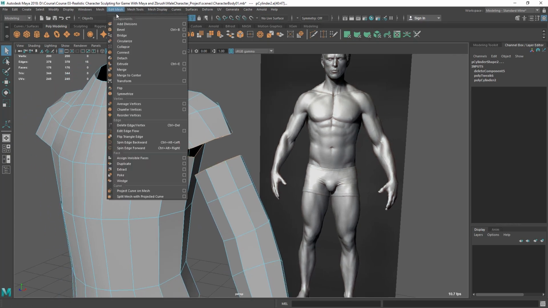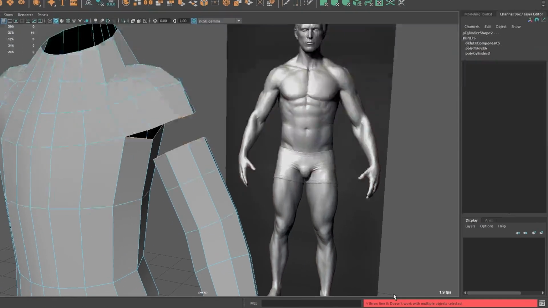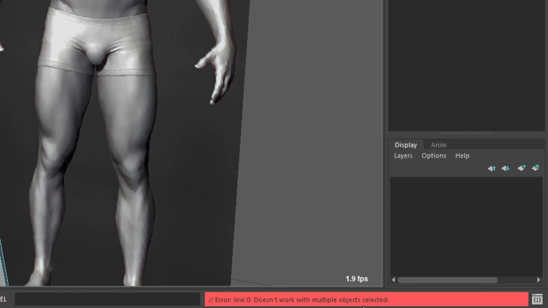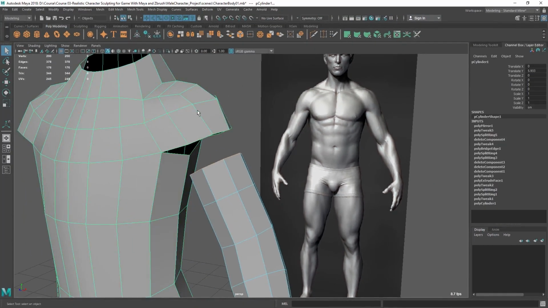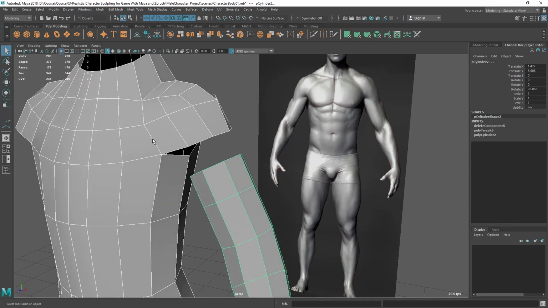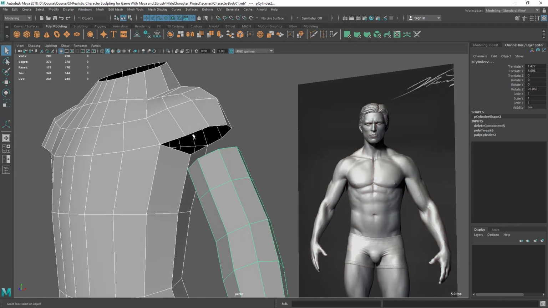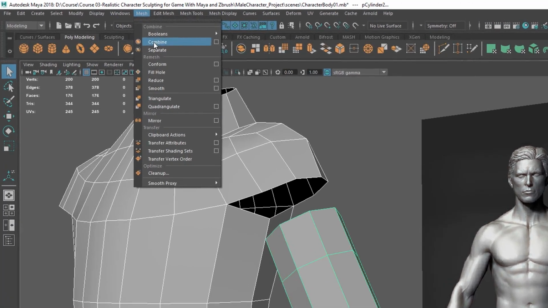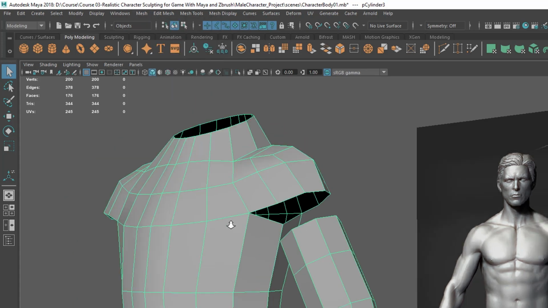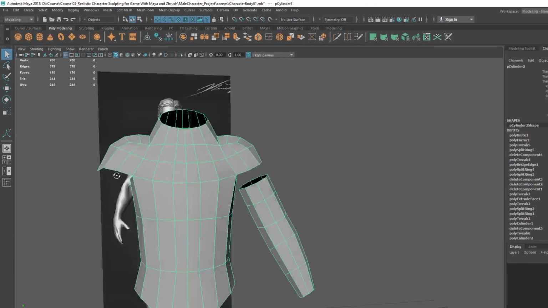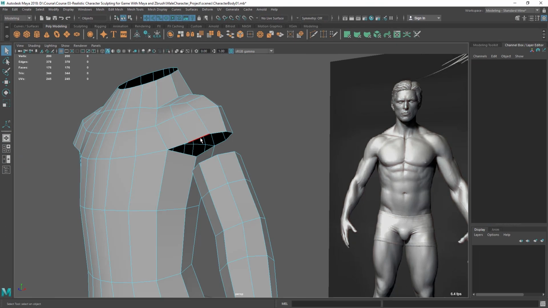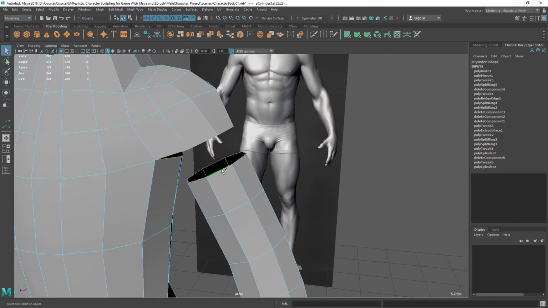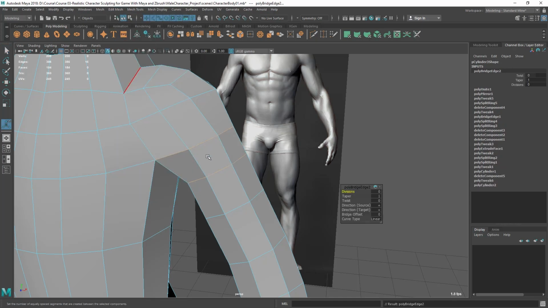You can see when I try to bridge them, it shows an error saying you have multiple objects. So we cannot bridge between multiple objects. In order to bridge, I have to merge them into one object. To do that, go to Mesh, Combine. So select both of them and go to Mesh, Combine. If I combine here, I can see it's now a single object. Now I can go to edge mode, double click to select the border edge, shift double click to select this border edge. Now I can bridge between them.